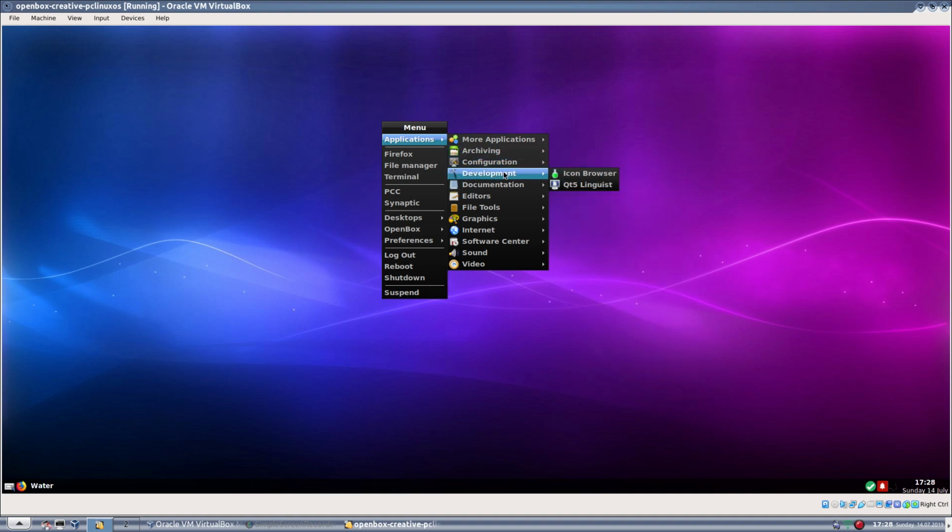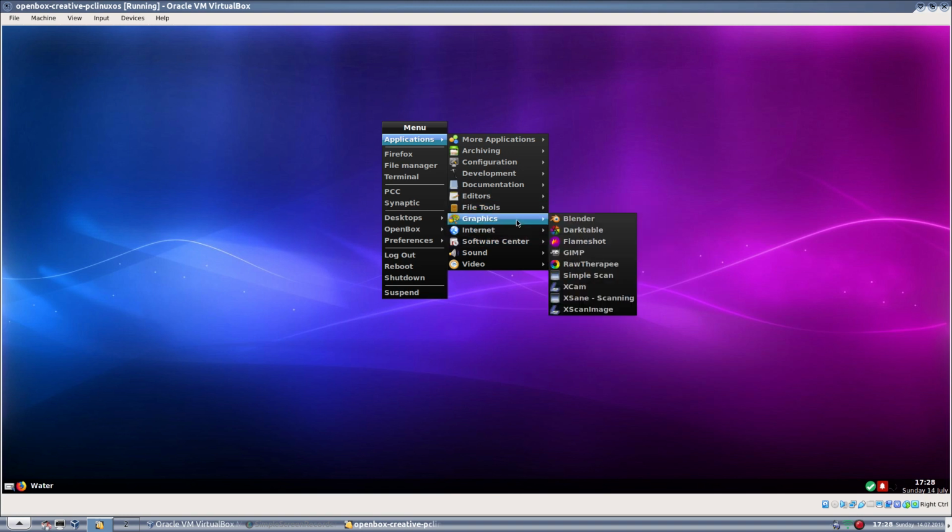Development, we have an icon browser and Qt 5 linguist. Documentation is just to help there. For an editor, I'll put in LeafPad. File types, again, we've got Bitwarden, BreachBit, and desktop preferences there. I'm not sure why I put them there, but still. PC ManFM, root PC ManFM. Under graphics, I'll put in Blender, Darktable, Flameshot, and GIMP. Draw Therapy, Simple Scan, Xcam. It comes with the scan images and Xcam images. So that's all rather nice.